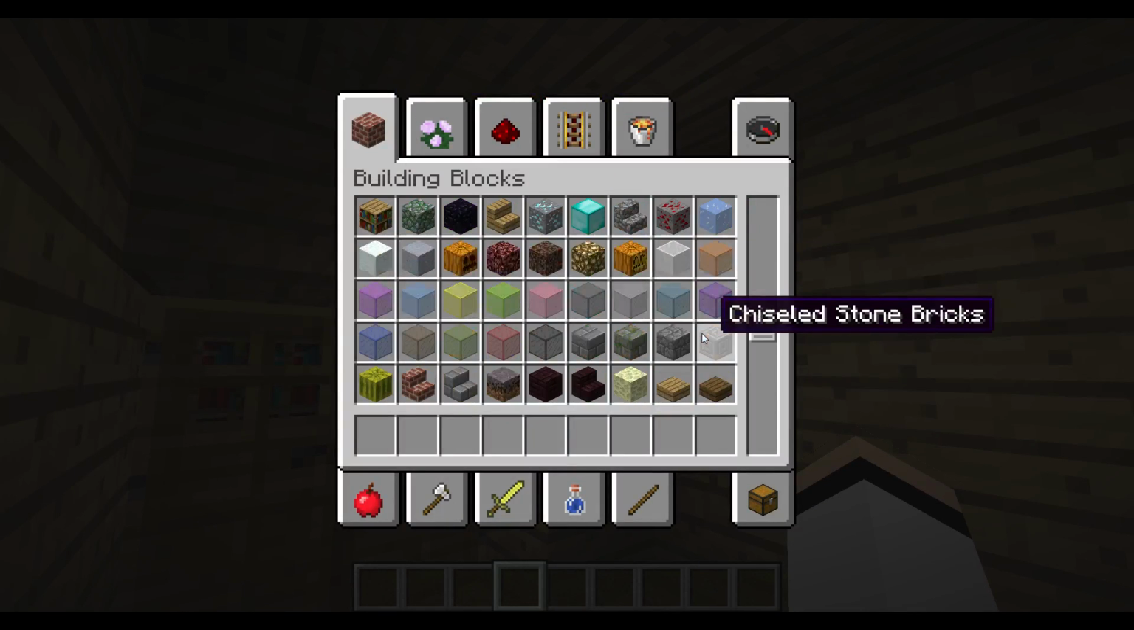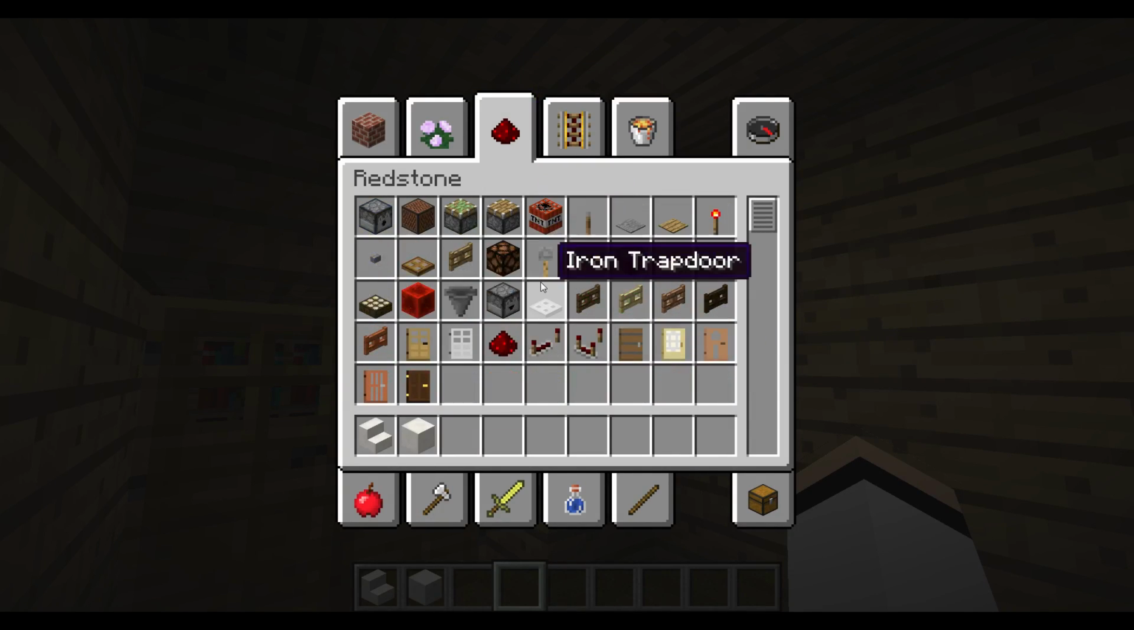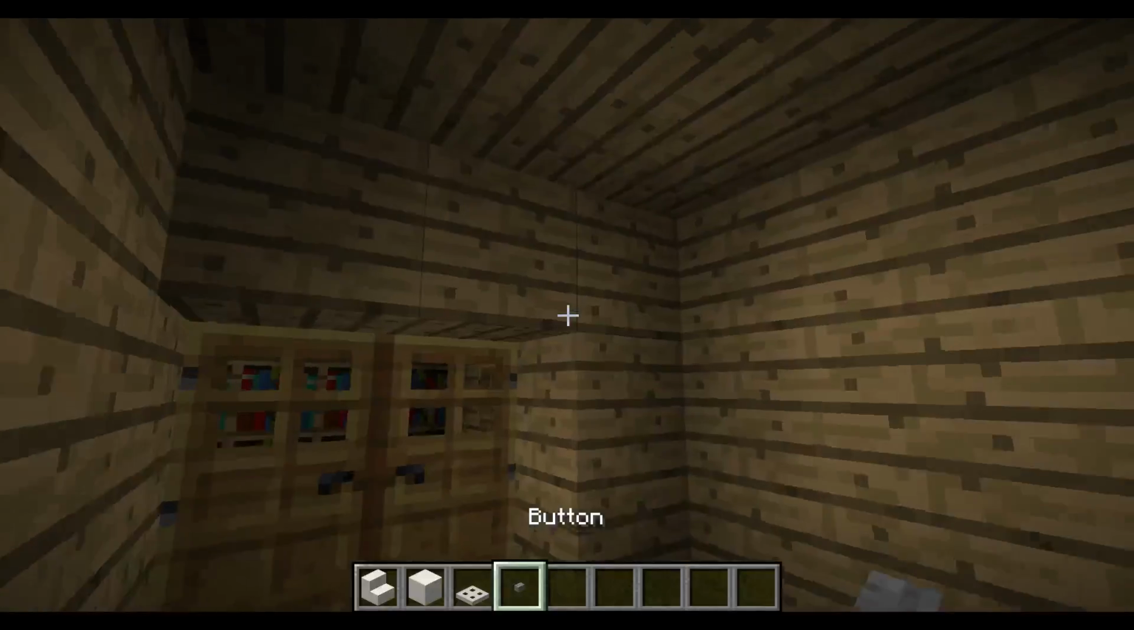So next, for the toilet. I'm going to need quartz stairs, a block of quartz, an iron trapdoor, and a button or a lever. I'm going to use a button.